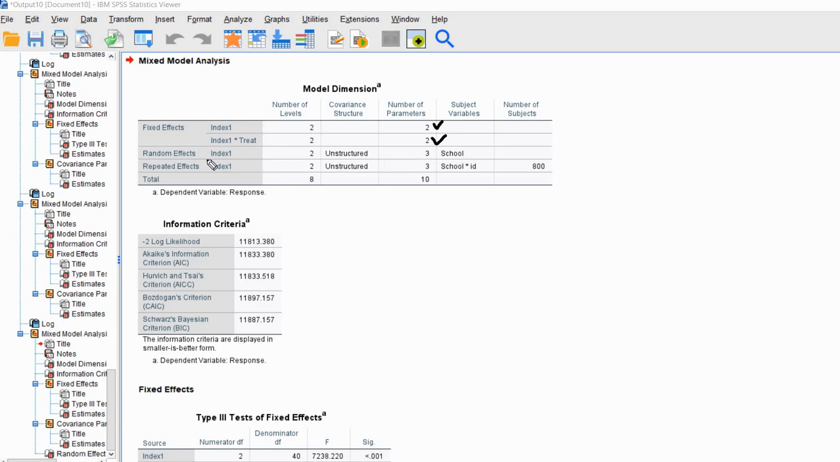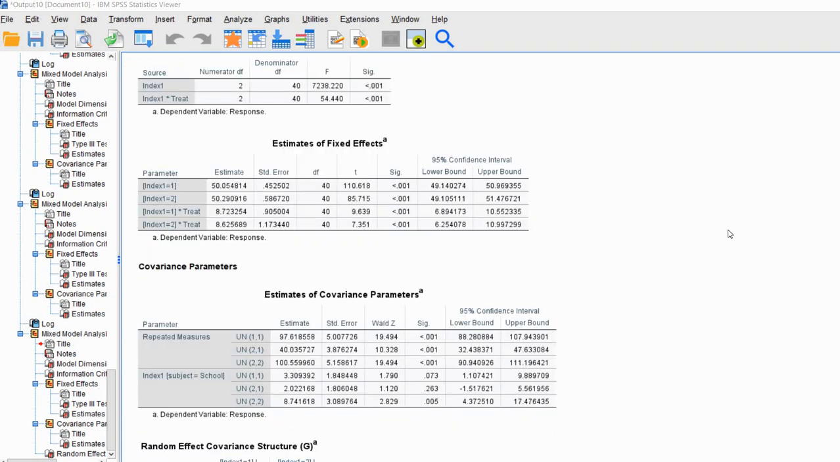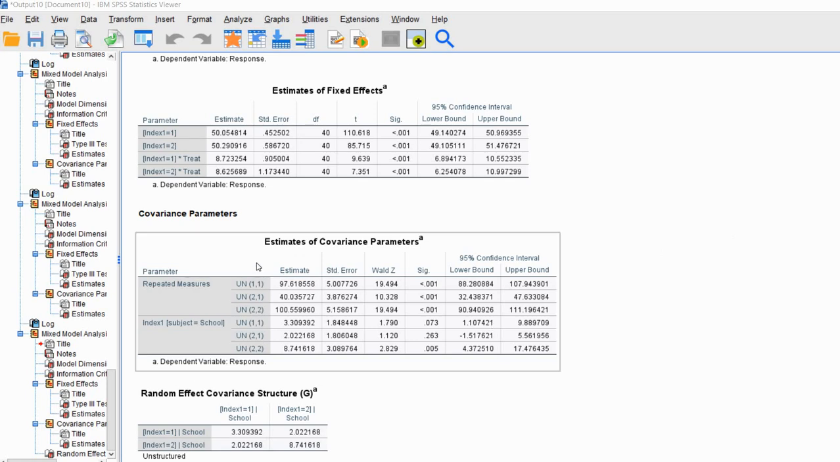Then you can see that where it says random effects and repeated effects, we still have the variance and covariance for our intention and knowledge variables at the person level, if you will. But then we can also look at variance and covariance estimates across schools with respect to those variables. When you sum all those effects up, they're going to sum to 10. Now we'll scroll down and look at our estimates of fixed effects and our estimates of covariance parameters.